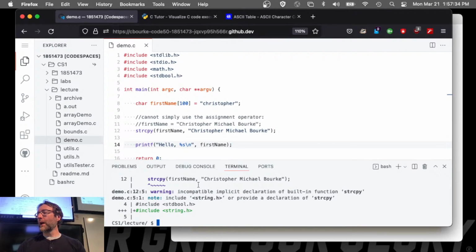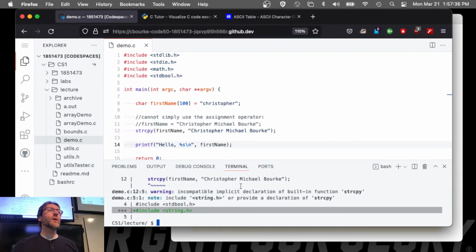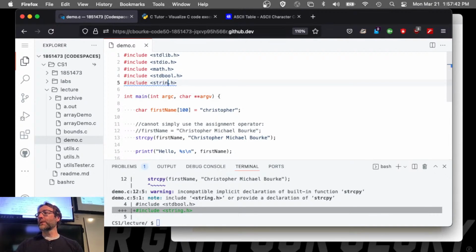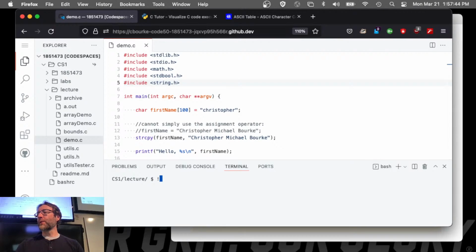Right? And it's complaining why? Because that's located where? In the string library. So string.h. Once I bring that in, then it's happy. And if I run it, I can see Christopher Michael Burke there.